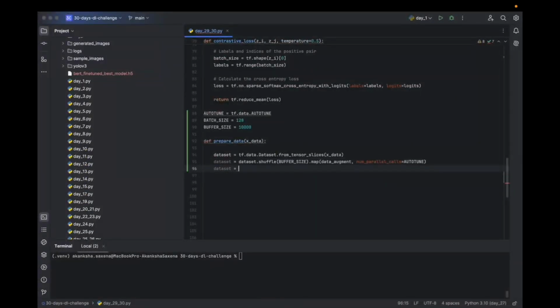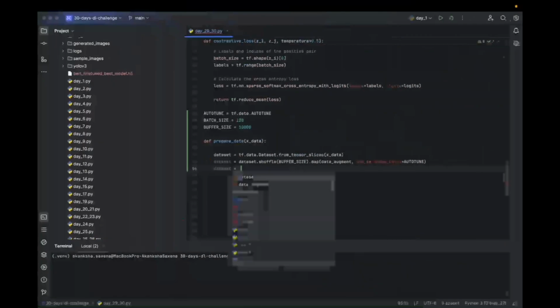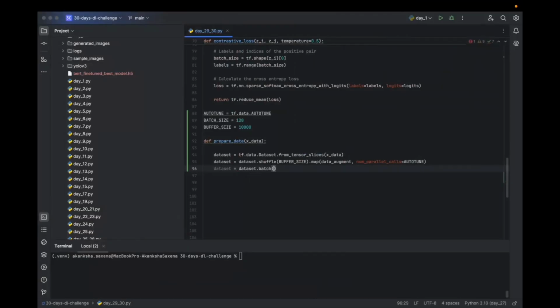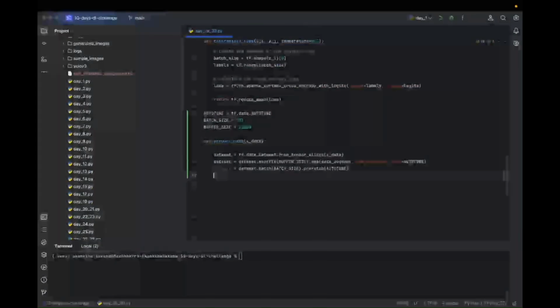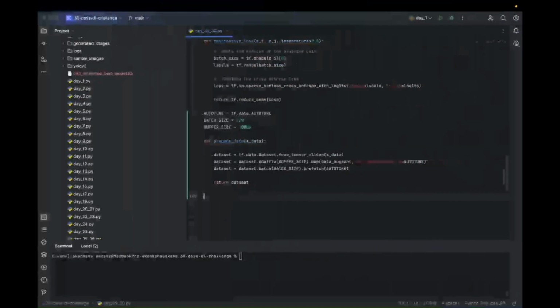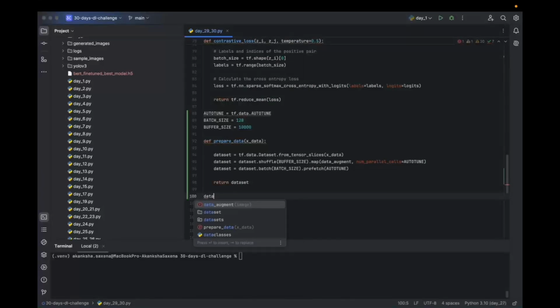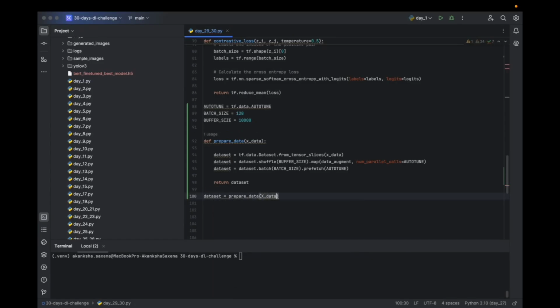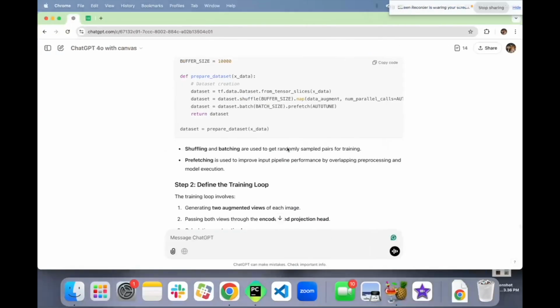And then the data set becomes dataset dot what are we doing next, batch, and we batch using the batch size, and then we prefetch using the auto tune. Perfect. And then we return data set, and then let's prepare the data set. Prepare x data. So we have the data set prepared.